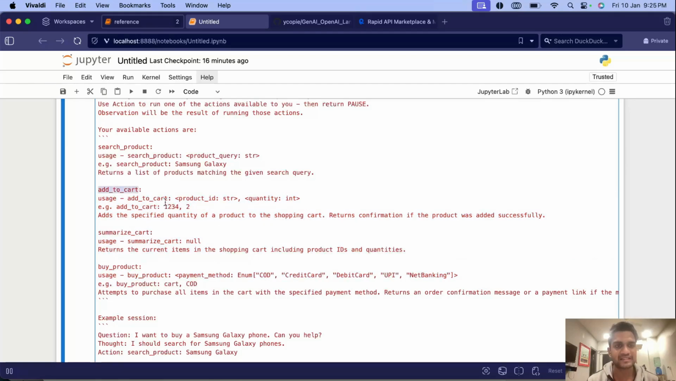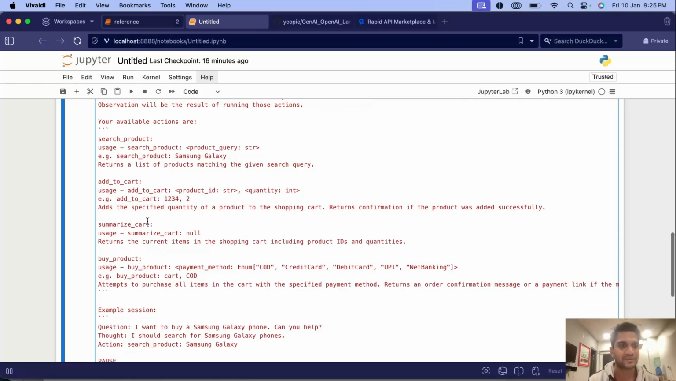Add to cart takes the product ID and how many quantity you want. So this is an example usage, and we are saying it just returns a confirmation stating whether it has been added or not.